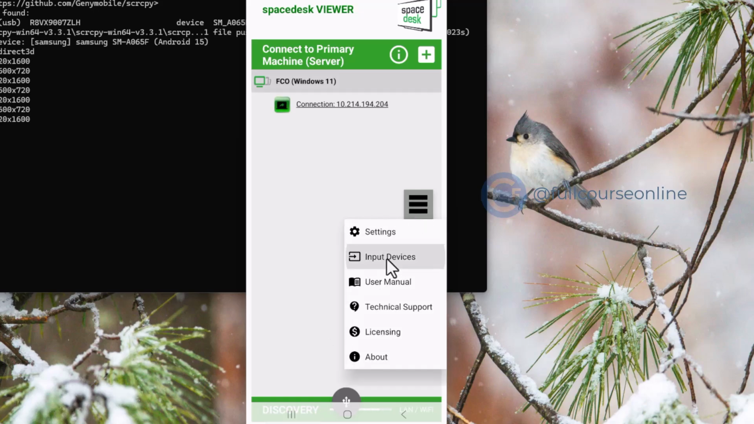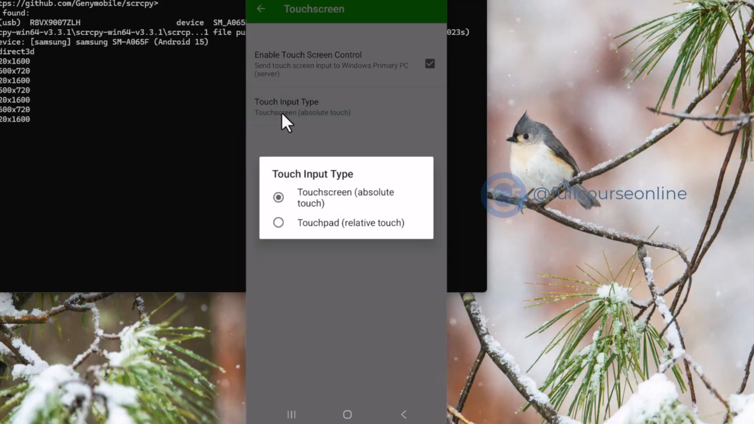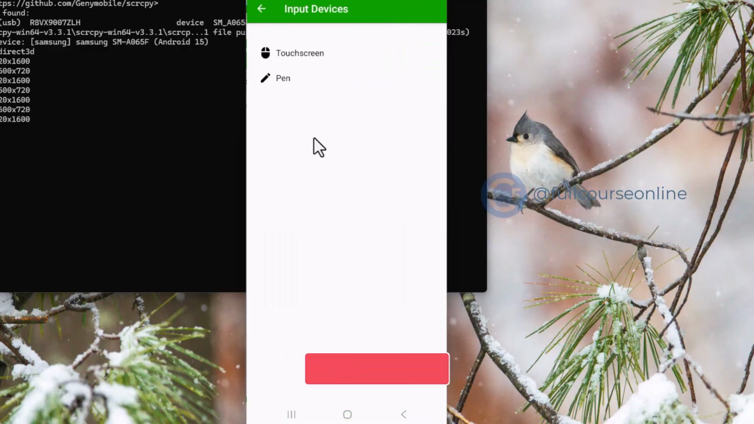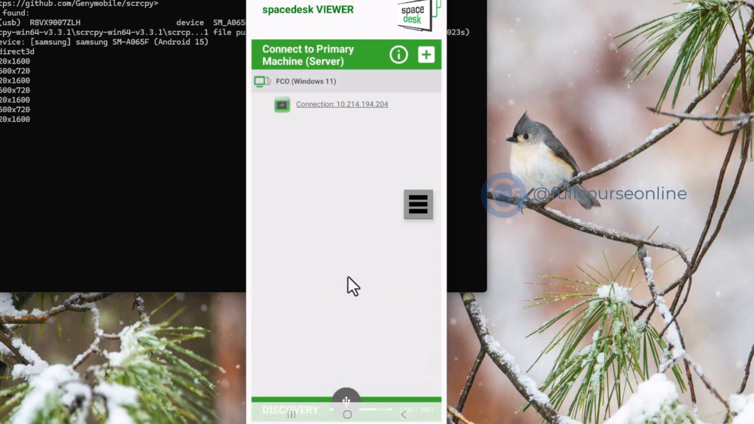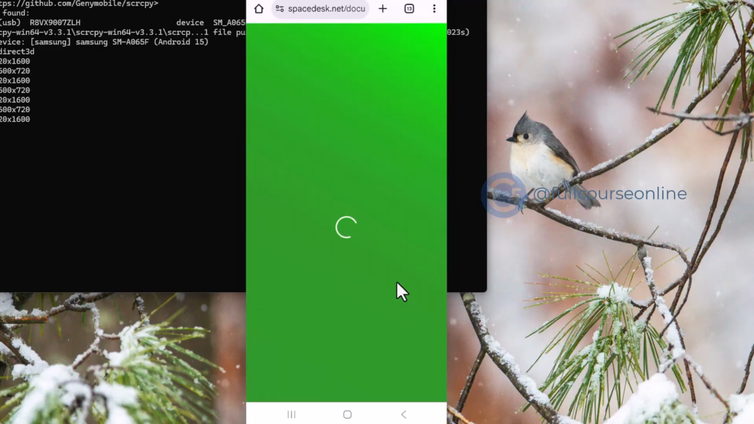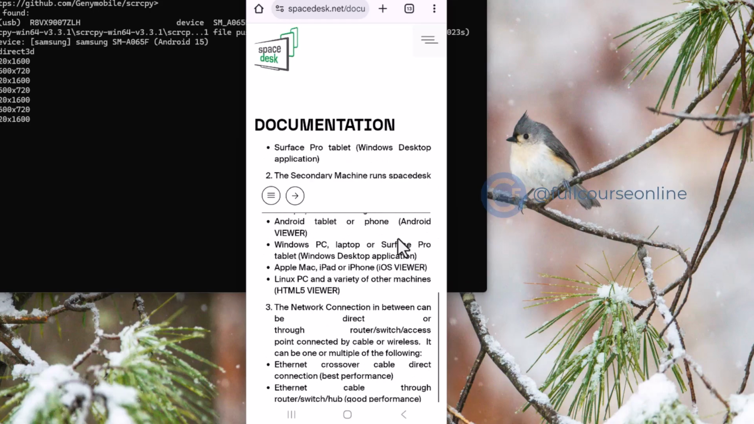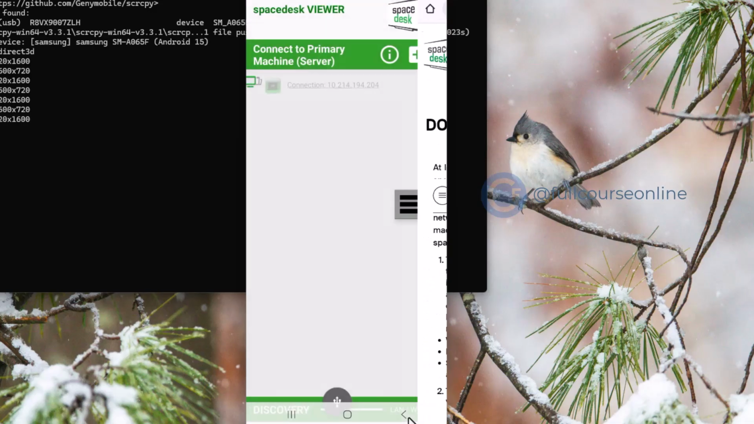The next option is Input Devices. This controls how your phone interacts with the computer. Here, you can manage touch input, mouse behavior, gestures, and external keyboard support. This is especially important if you are using your phone as the only way to control your PC. The User Manual option opens the official SpaceDesk documentation. It explains how the app works, how connections are established, and how to solve common problems. This is mainly for reference and not required for normal use.